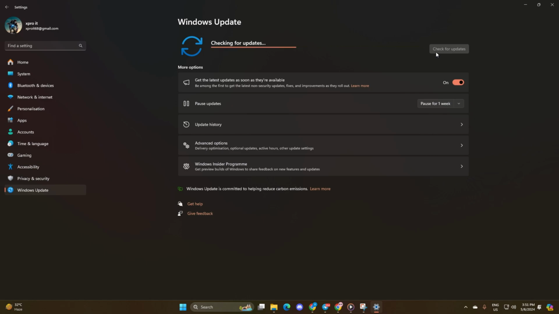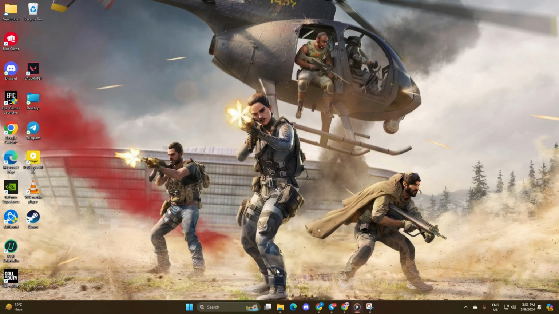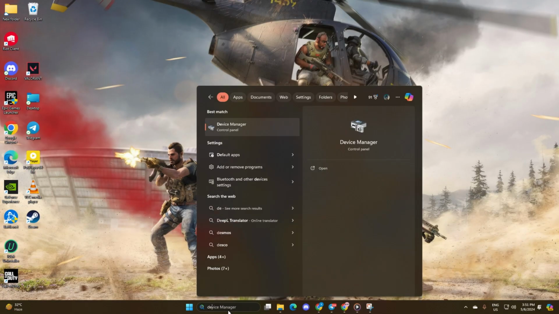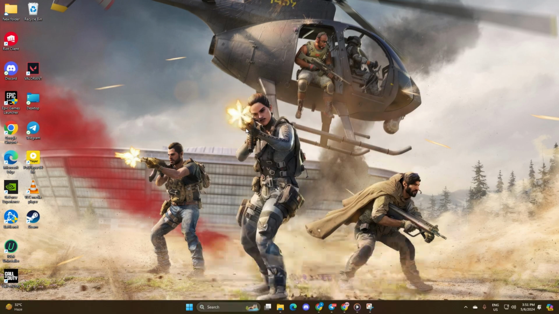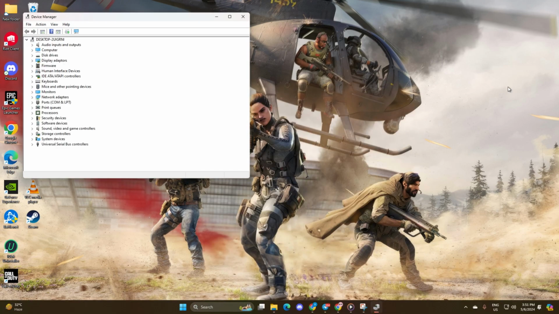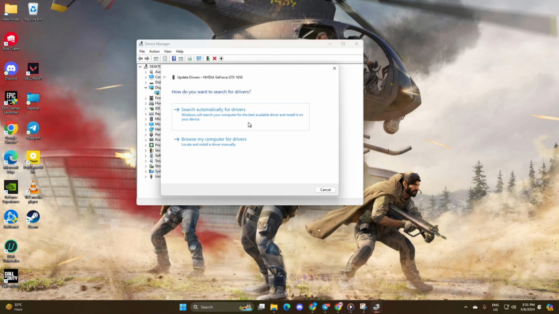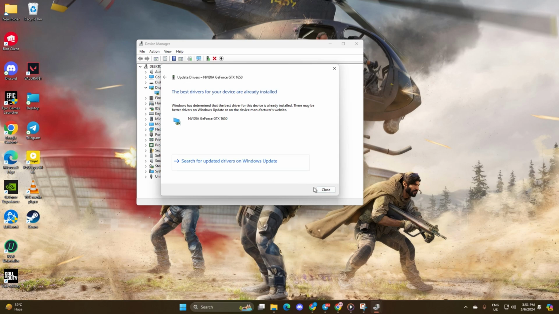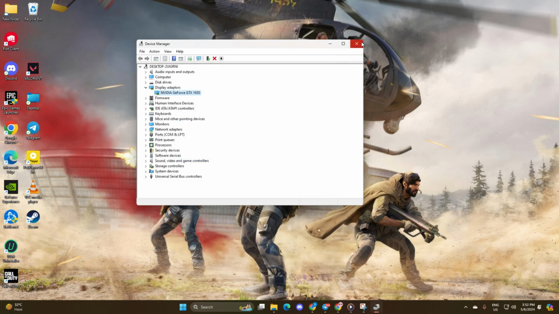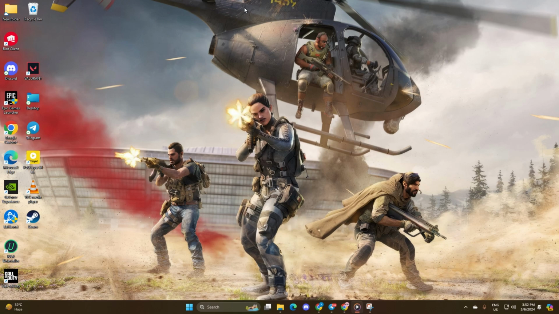Method 2. Use Device Manager if no updates are found. For this one, type Device Manager in the search box and open it. Then expand Display adapters. Next, right-click on your graphics card name and select Update driver. After that, choose Search automatically for drivers. Device Manager will update your graphics driver if updates are available.